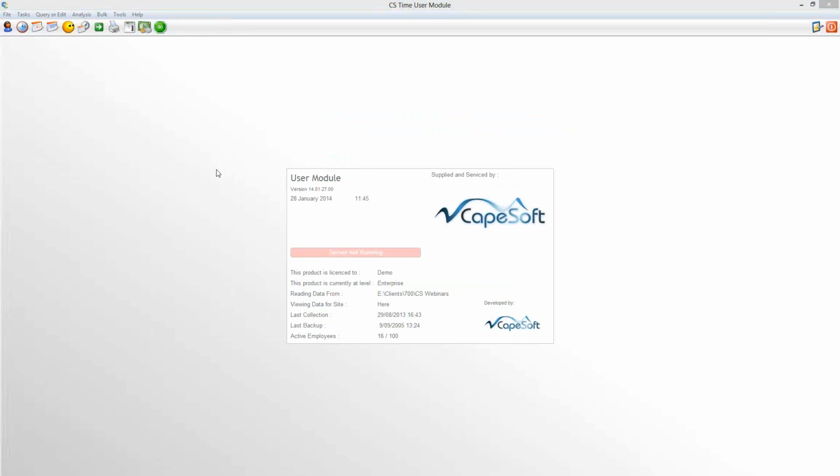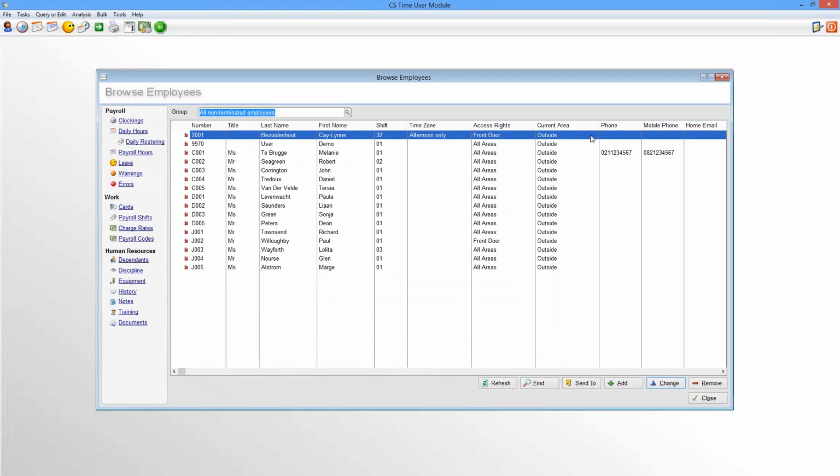Now the other thing that can also be set up in CS Time is something called filter groups or filter lookups. So in this case, if I go to the browse employee screen, I will see all the employees that are in the system, because I've logged in as an admin user, for example. Now you might have certain branches where you only want to see certain employees. I don't want my operator to see another department's users.